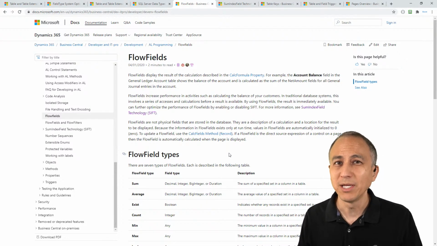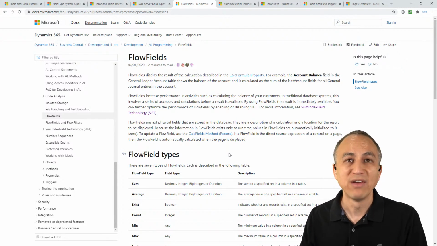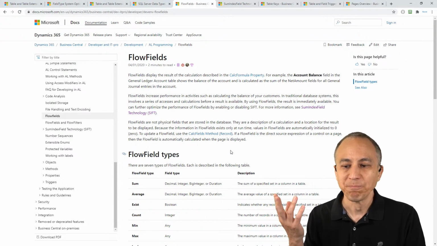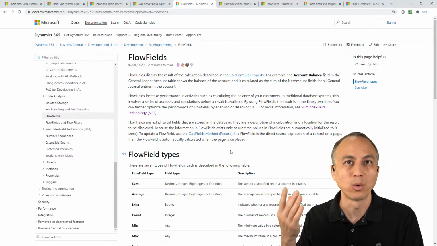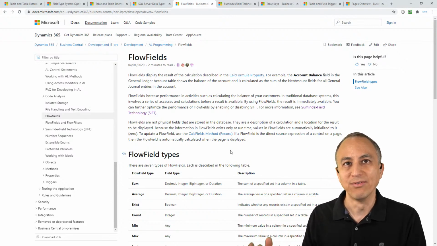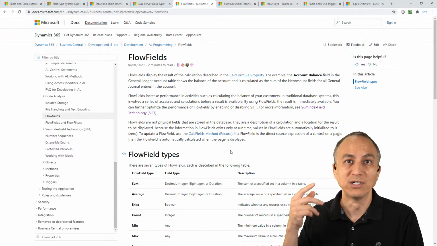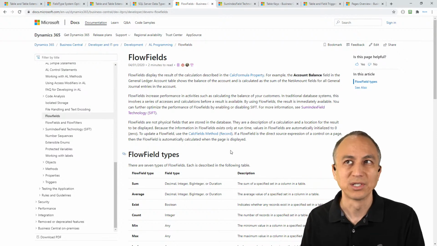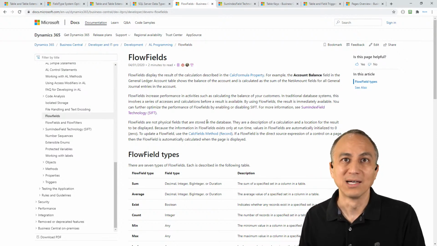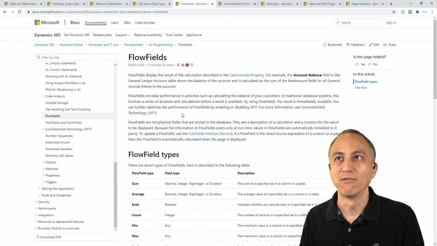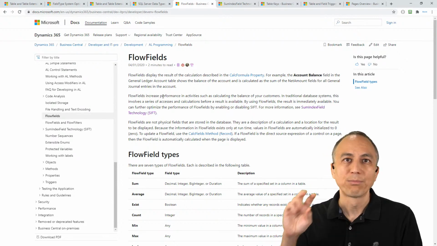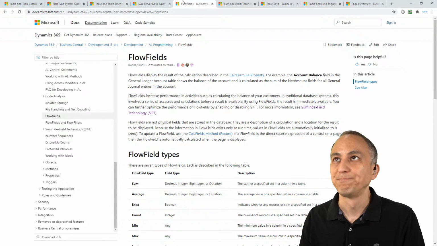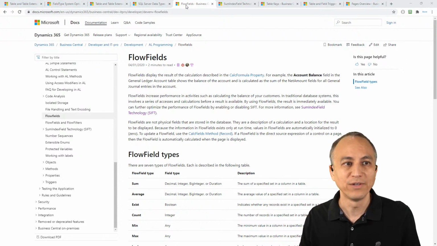In the Dynamics GP world, I'm pretty sure we don't have anything equivalent to this. We rely upon SQL objects, stored procedures, queries in order to perform that, and that can also be done at the application level to perform those calculations, although that's not particularly fast. So typically I think for faster calculations it's done in SQL, or it's done through one of those summary tables with pre-calculated static amounts. Okay, so that's flow fields.